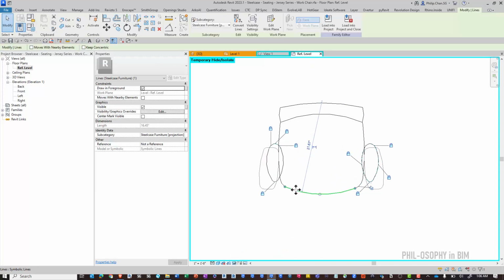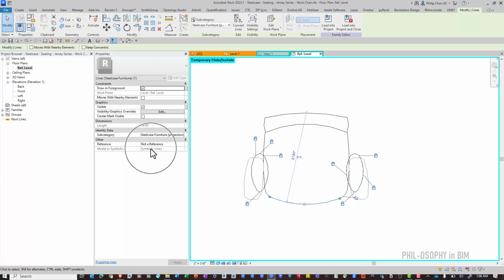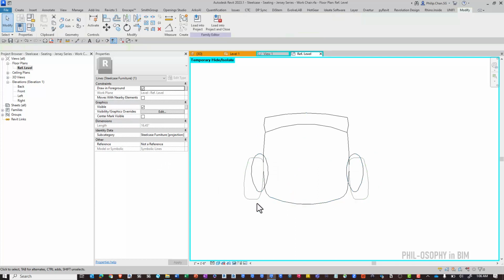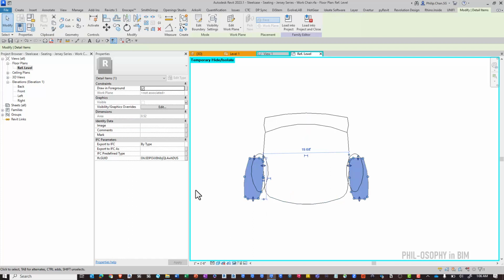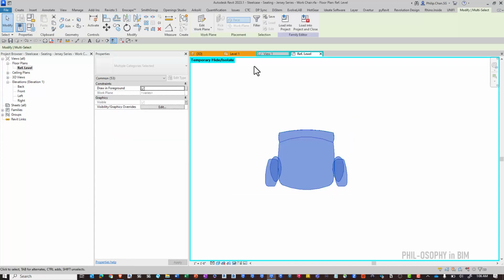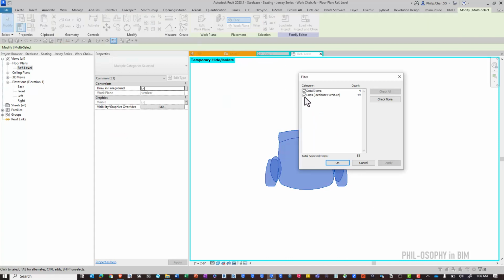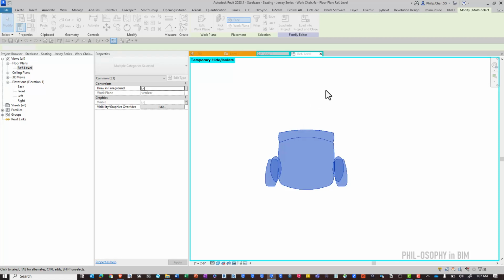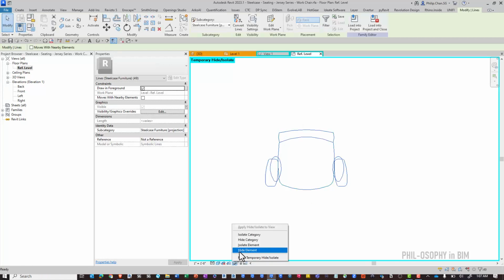You can see that these are just symbolic lines here. If I select them, you can see under the properties that these are symbolic lines. And this is basically the masking region. I'm going to further select them again. I'm only going to isolate just the detail item this time. I'm going to do it backward actually, because I want to hide them. I'm going to select these lines and then choose Hide Elements.